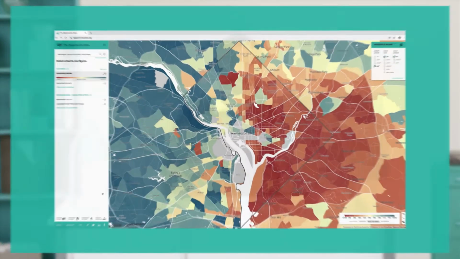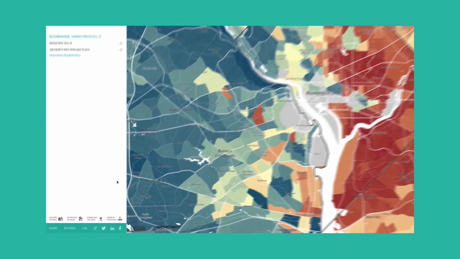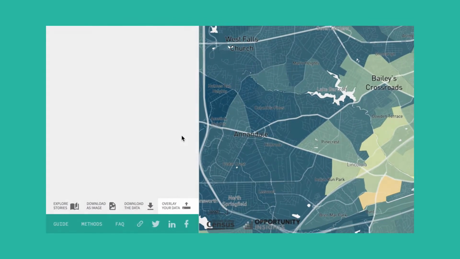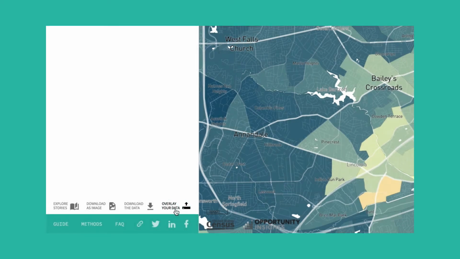To help you further explore mobility in areas that may interest you, the Opportunity Atlas allows you to overlay geographic data to create boundaries or dots as an overlay on the map. Let's look at an example of how to add elementary school attendance zones on the atlas. Begin by navigating to the bottom left-hand corner of the screen and clicking on Overlay Your Data.